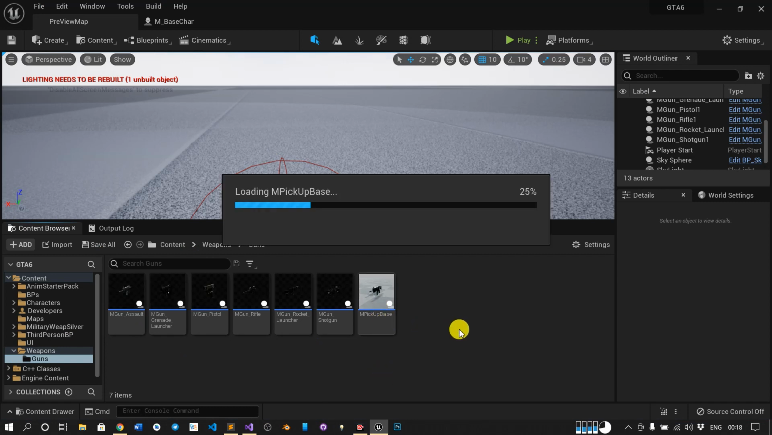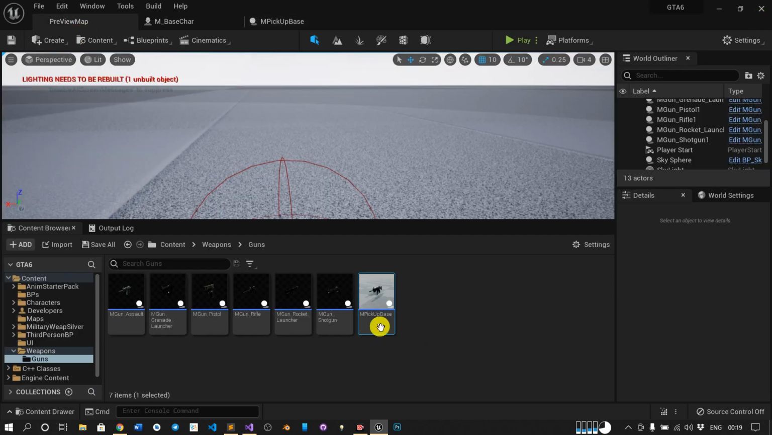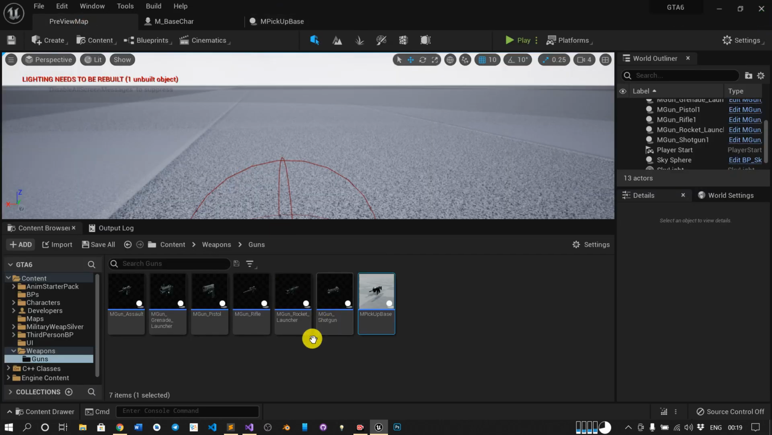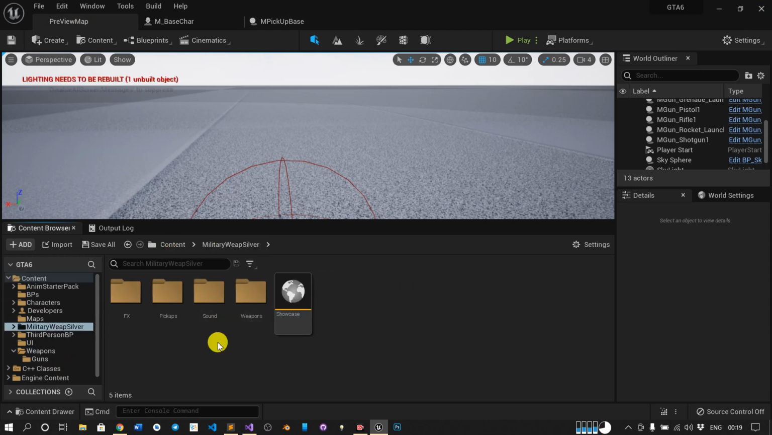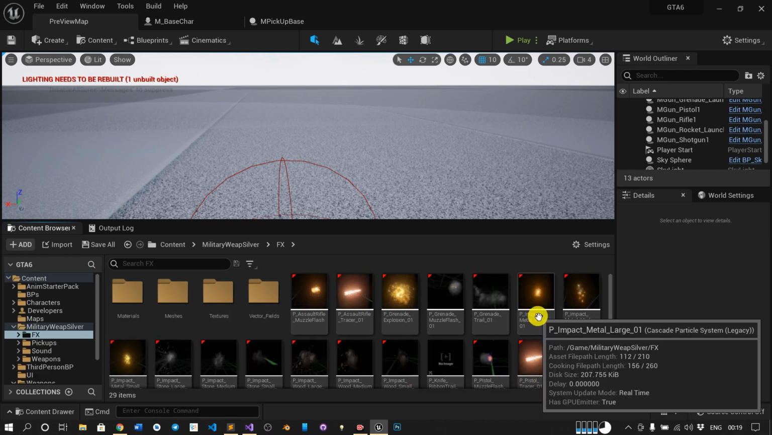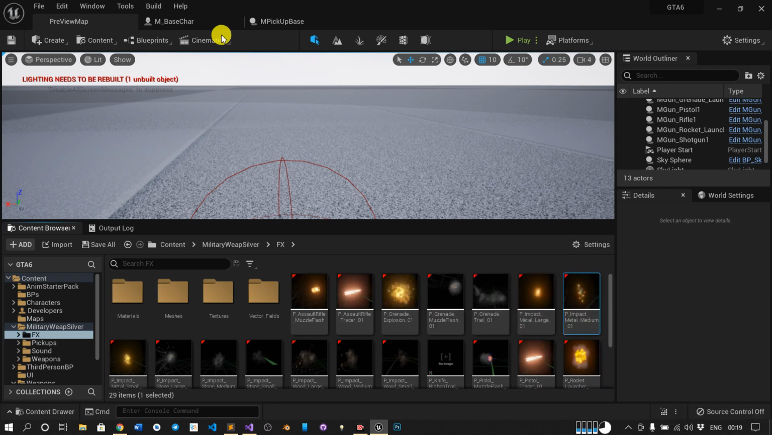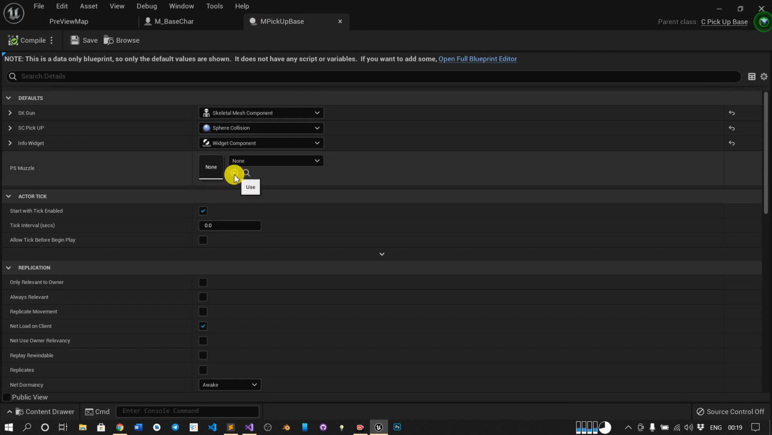Now go to the weapon base. See, here we have the muzzle. We have to specify for every different gun, because every gun has a different muzzle, but for now we will do it in the base class. So here we have to specify. For having FX, in the military weapon, just go to the FX. We have impact point. So I want this to be used there. So just grab this and we will press this button.